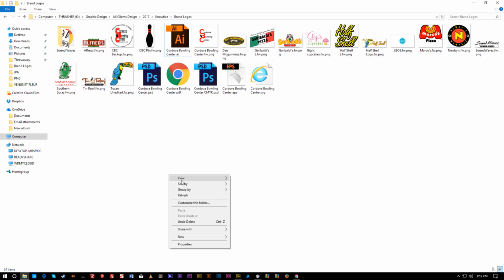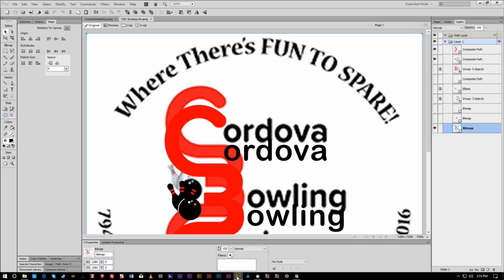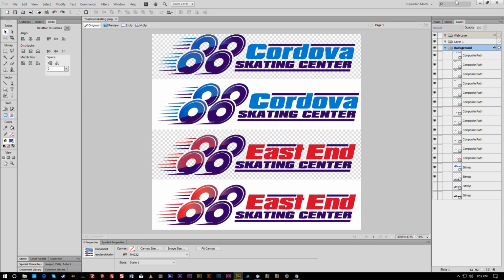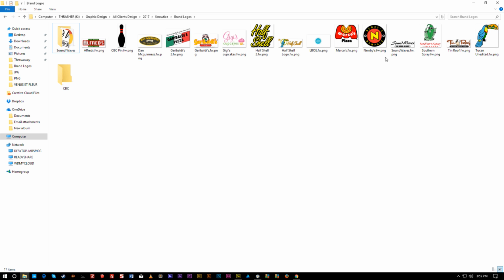I'll create an individual folder. We'll title this CBC. And I'll grab all of my CBC projects and move them into that folder, but I'll make sure they're all closed first. So we have Adobe Illustrator, Fireworks PNG, we have the CBC backup, we have Photoshop PSD, Photoshop CMYK PSD, Photoshop or Adobe PDF, we have EPS and SVG. Move all of those into one folder.